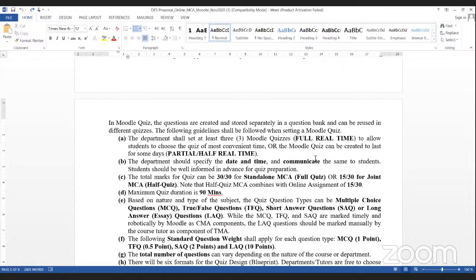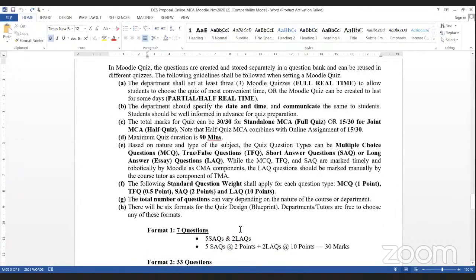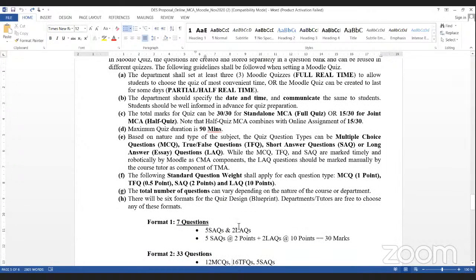Based on the nature and the type of the subject, the quiz question types can be multiple choice questions, MCQ, true-false questions, TFQ, short answer questions, SAQ, or long answer questions, LAQ. While the MCQ, TFQ, and SAQ are marked automatically by Moodle, the long answer questions are marked manually by the course tutor. So when you prepare the quiz, you should be aware of the marking arrangement, whether the computer will mark or the tutor will mark.